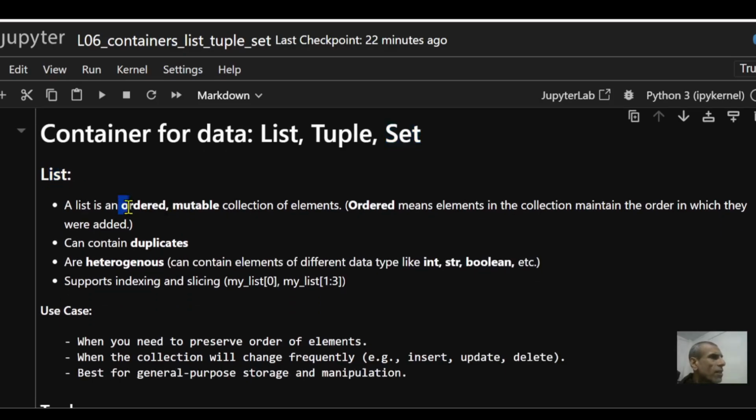A list is an ordered, mutable collection of elements. When I say ordered, it means that the elements in the collection maintain the order in which they were inserted. In other words, they were added. Lists can also contain duplicates. Lists are heterogeneous. In other words, they can contain elements of different data types, for example integer, string, boolean, and so on and so forth.